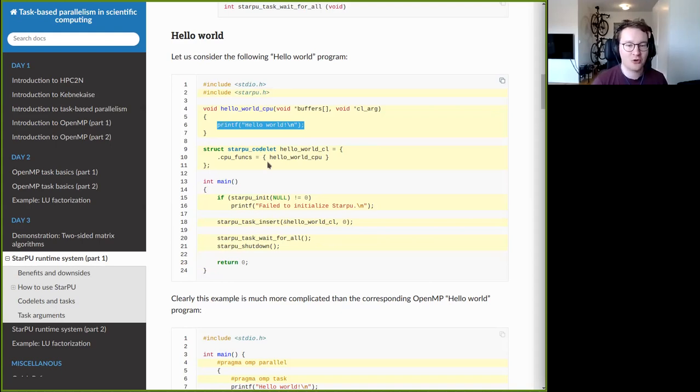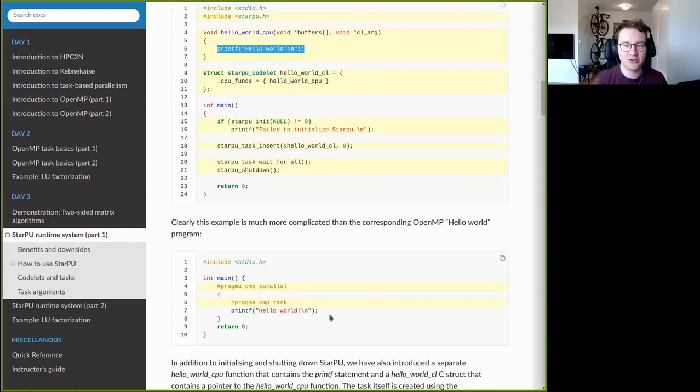So this is quite a lot more code compared to the previous OpenMP example, where you just added a couple of pragmas, and then you were already doing stuff in a task-based manner, whereas here you have to start the runtime system, shut it down, and create these codelets and all sorts of things.